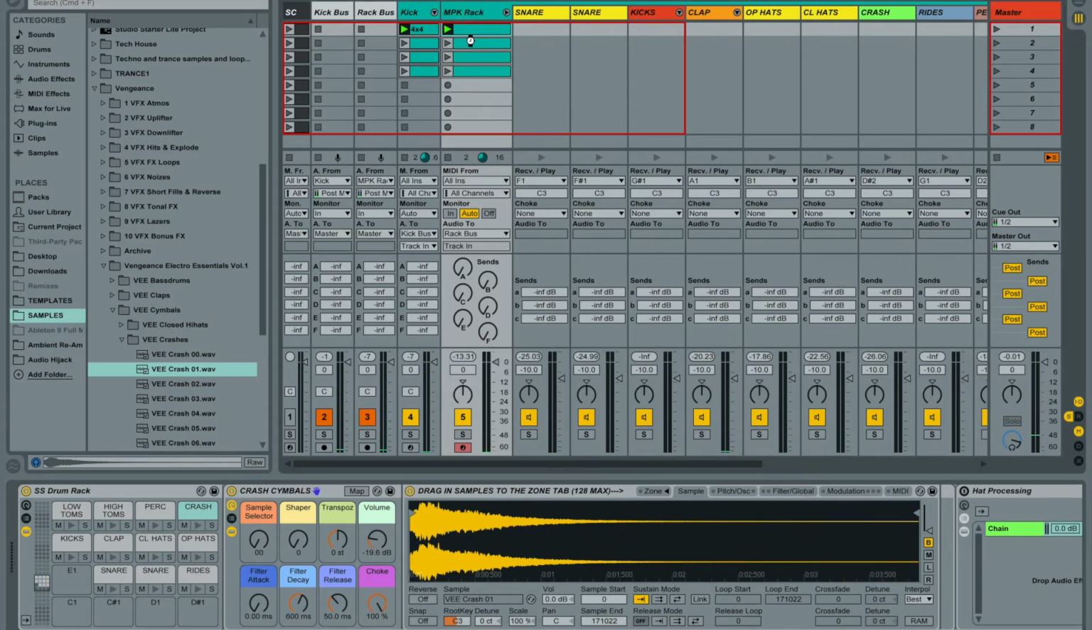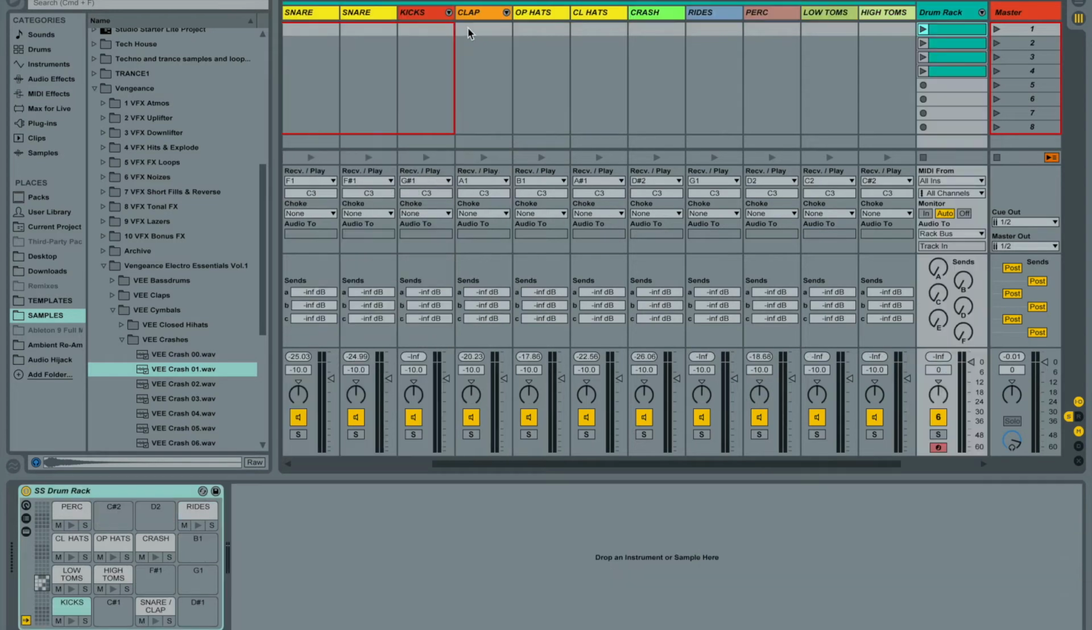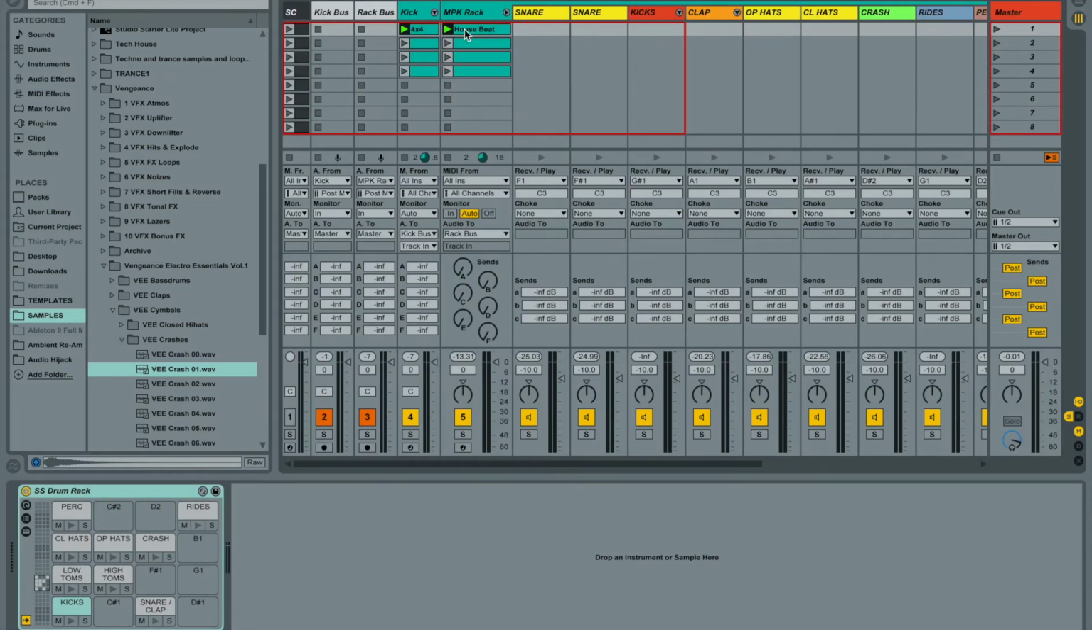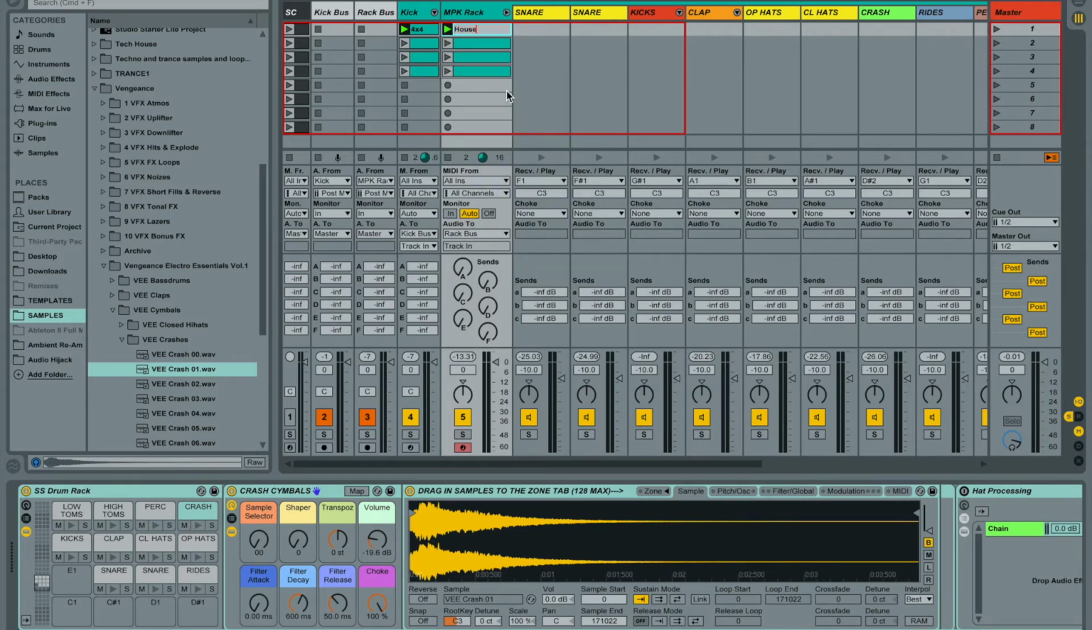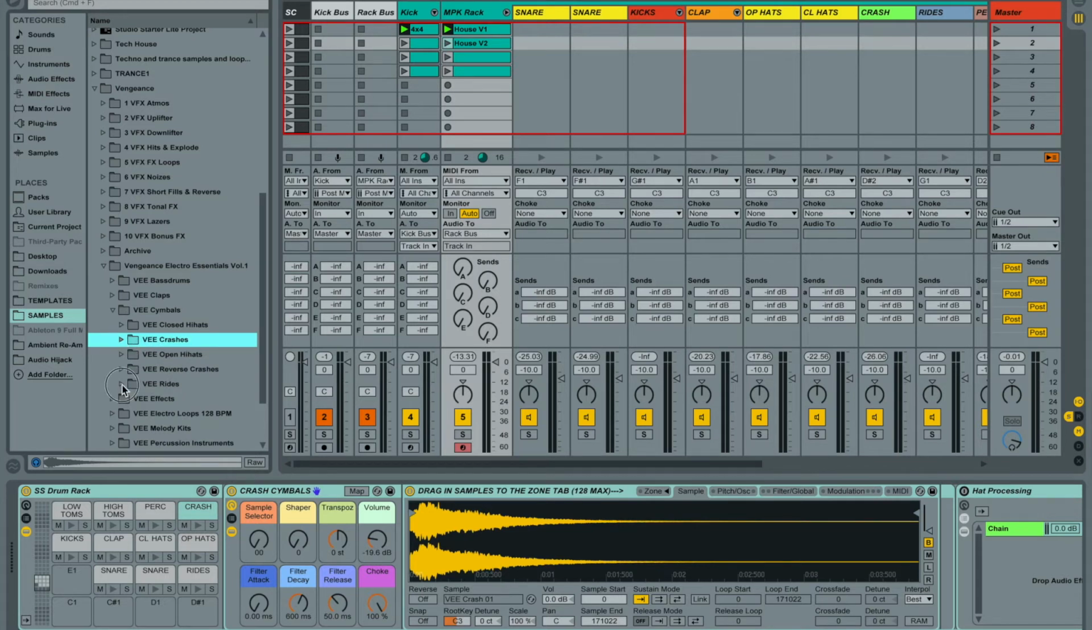Okay, so I'm going to duplicate this clip right here. We'll just call this house beat. Let's do house V1 for first variation, and then we'll rename this one V2. So this one I'm going to add ride cymbals into.